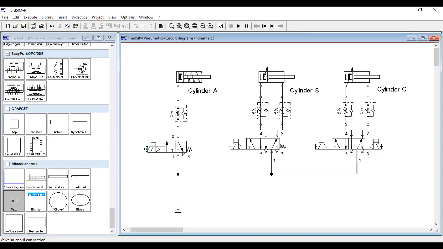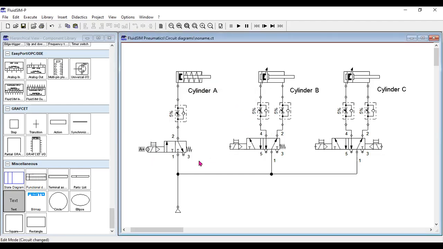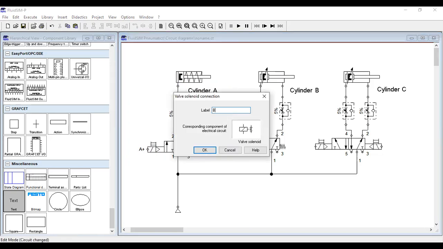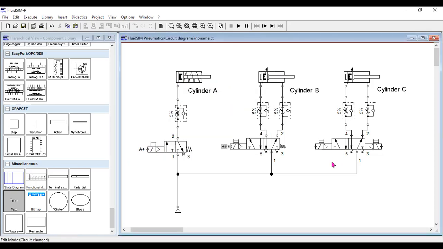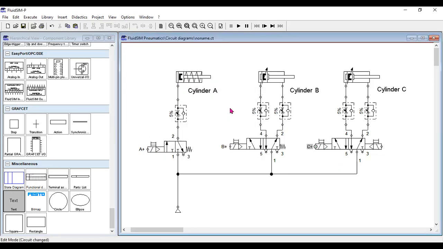We use the notation plus, no? So that means when you energize that coil, that will enable the cylinder to extend. So in this case, we can label this one A plus. So energizing A plus will enable the cylinder to extend. Okay, so this one we can label B plus, and this one we can label C plus.